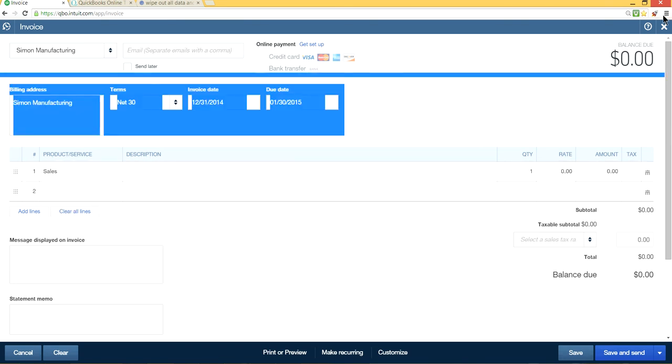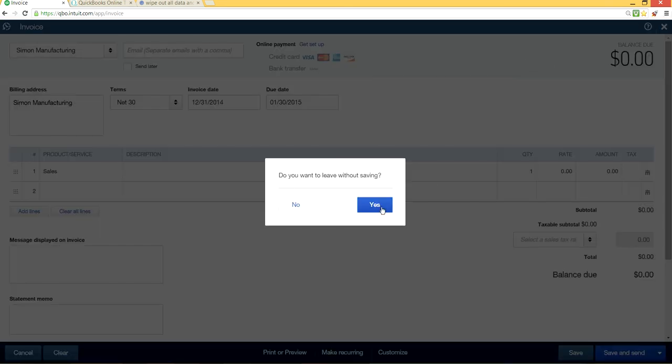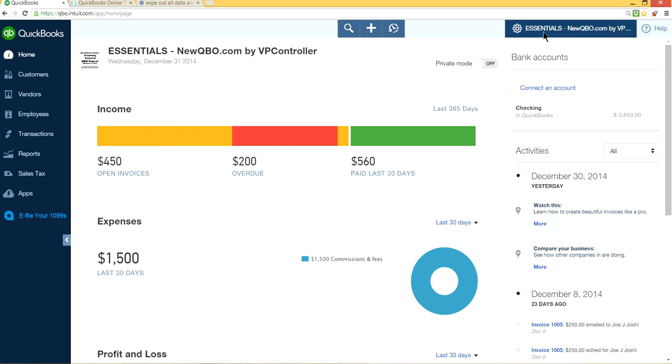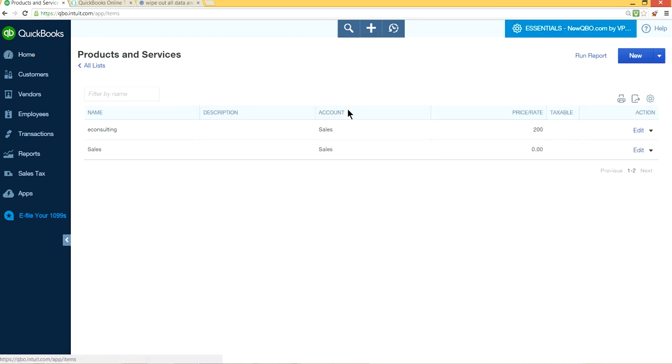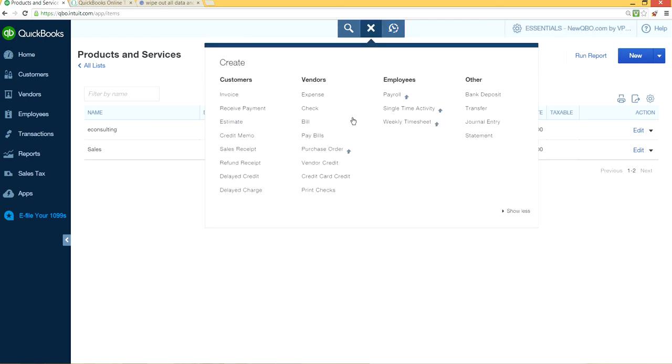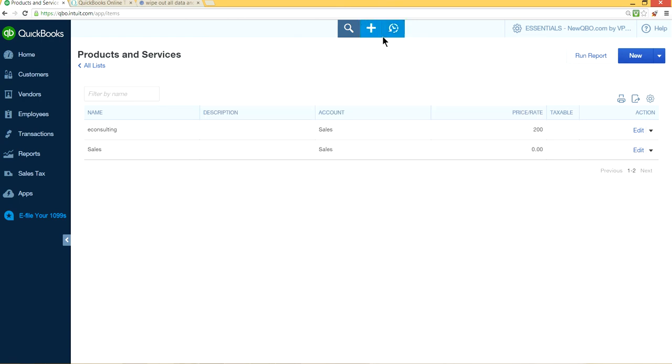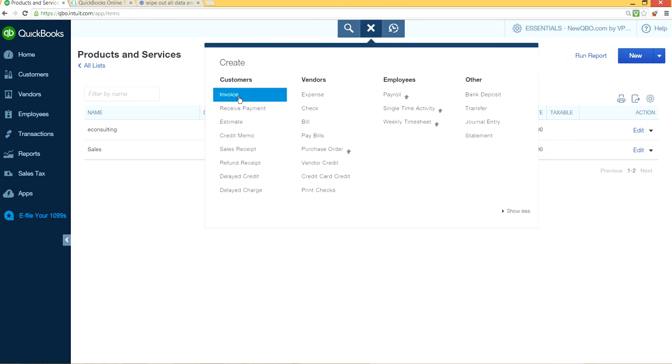When you add it, it takes you to the products and services place right here. Right now I have only these two. You can just click new and add whatever you want to call it, and that's the one you will see when you create your invoice. In QuickBooks Desktop, they call it the item list. In QuickBooks Online, they call it products and services. So let's go in here and create some invoice.